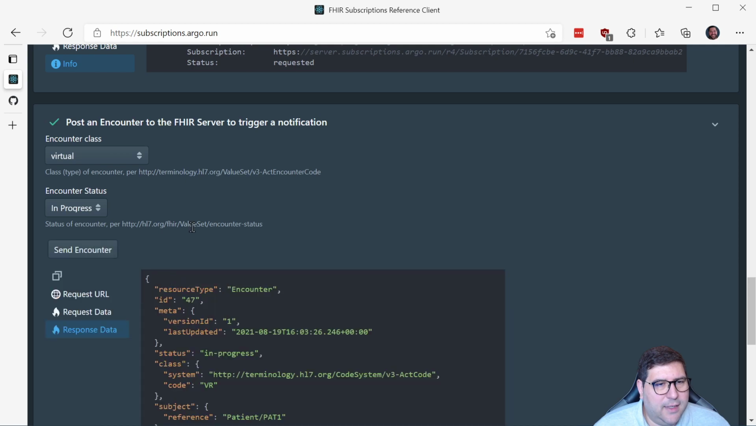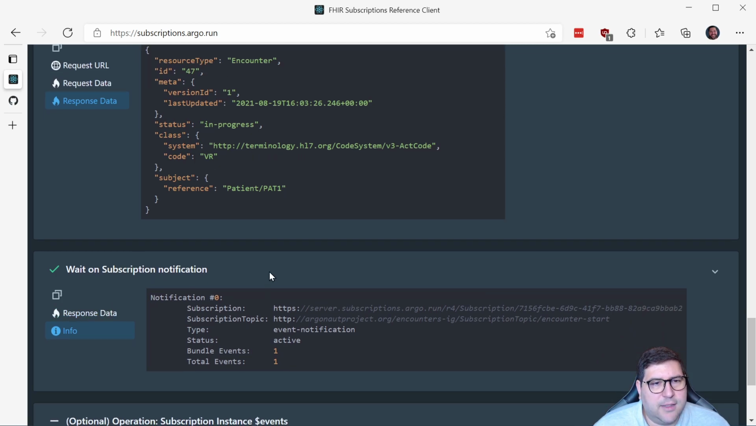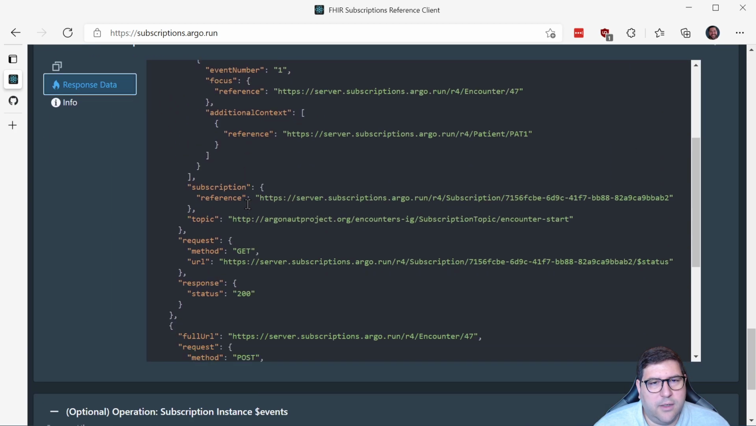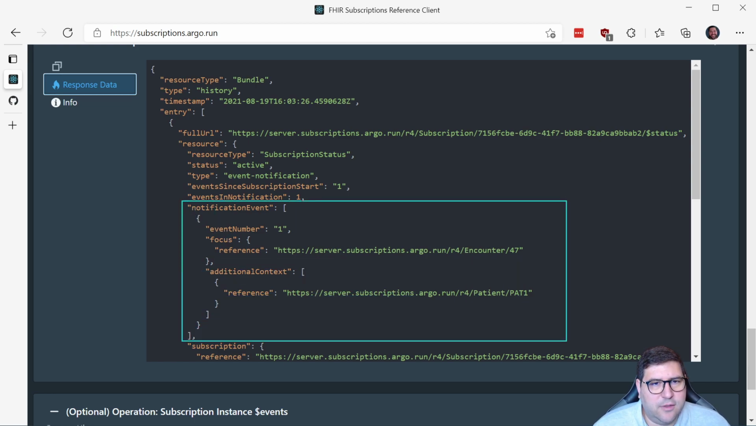So once we send an encounter, we can see the same thing. We posted an encounter, got back the results, and we can see that we did receive a notification. If we want to see the whole bundle, we can see that. And in this case, this is using some of the new features we want to be testing at Connectathon 28. So we can see that it has, for instance, this notification event structure that's inside the subscription status.